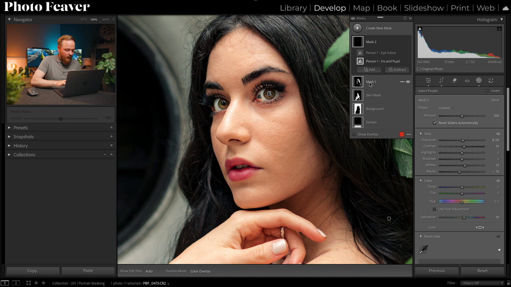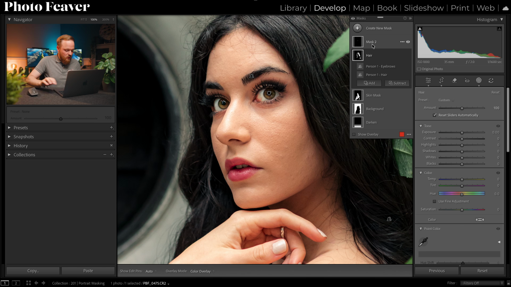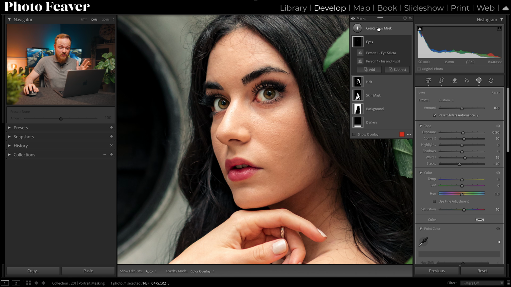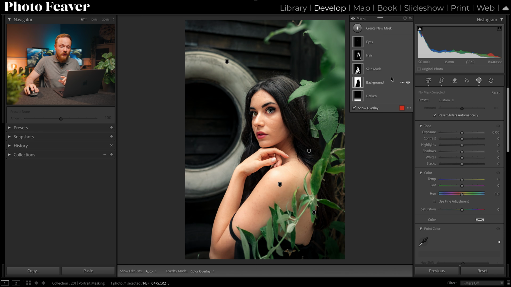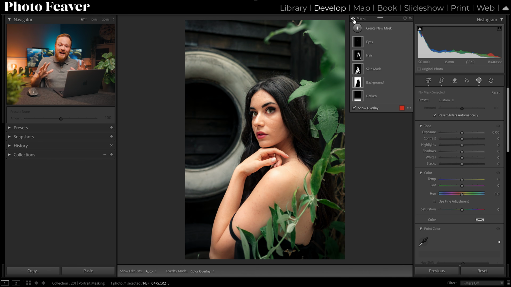Well, all I need to do now is simply name my masks. So that was hair, and this one here is eyes. And as you can see, the photo is done. What I can do is show you the before and after of just these masks here. And this photo looks dramatically different. And realistically, we haven't done much. That's taken me 5-10 minutes, and most of that time was explaining it.